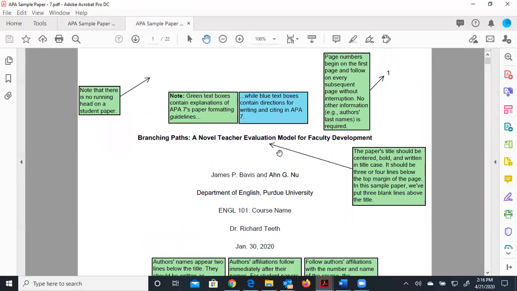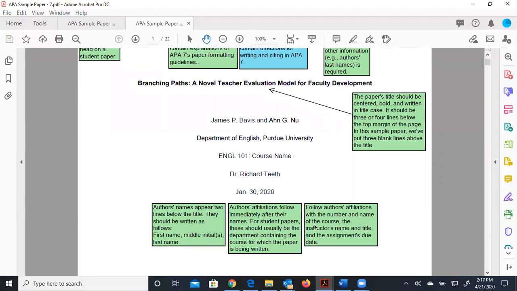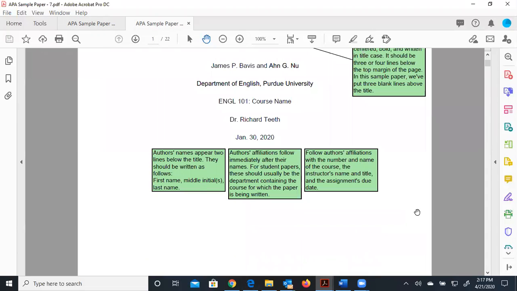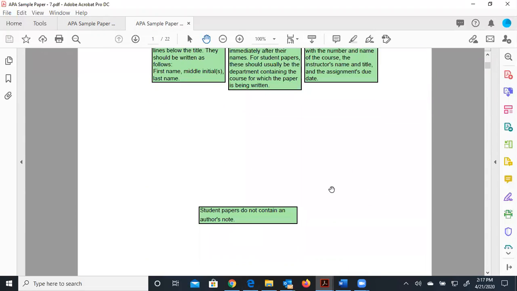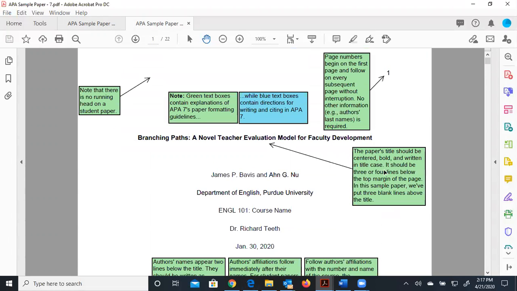Version 7 is pretty different. There is not a running head. It does have a page number. The title is in bold, and it does not have an author's note. You'll notice down here, student papers do not contain an author's note. So use this as a guide as to what your title page should be.